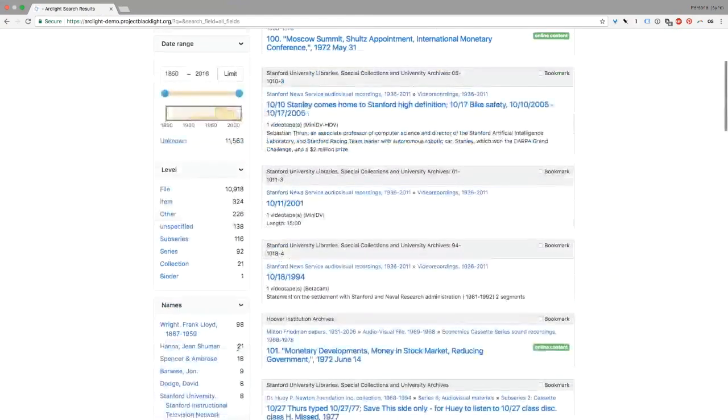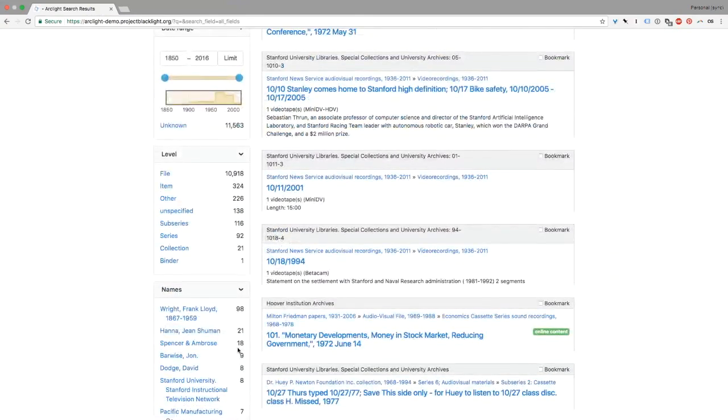Names, I think, is important. The difference between names and creator is important because names allows you to also filter by names which are matched in a controlled access field. So when you have a name as a subject, we added a separate creator facet in case people are looking for things that are specifically identified by creator.